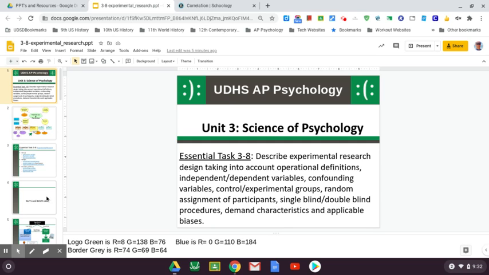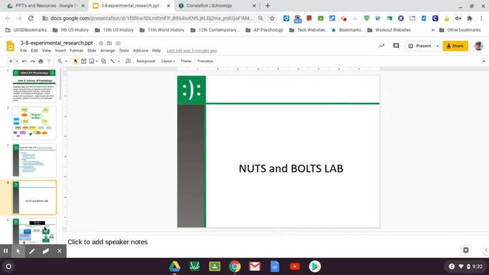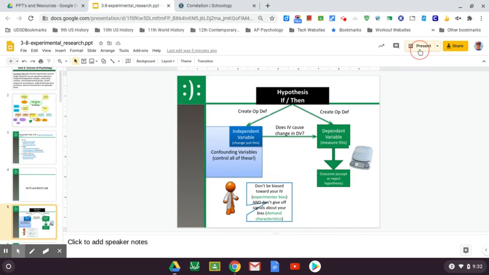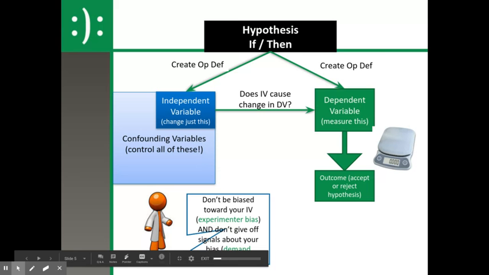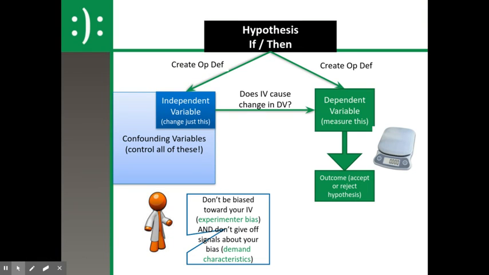Okay, so when we talk about experimental research, we're going to mostly be looking at this slide right here. I'm just going to make this full screen for you. You've heard about this since you were little kids with science experiments, but it basically starts out with, as we did before, hypotheses, our if-then statement. If we drink coffee, then it's going to help our test scores, for example. We create those operational definitions, as we did in correlational research, to precisely define what it is we're measuring.